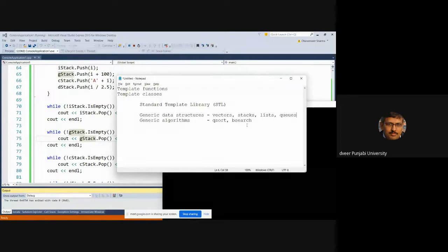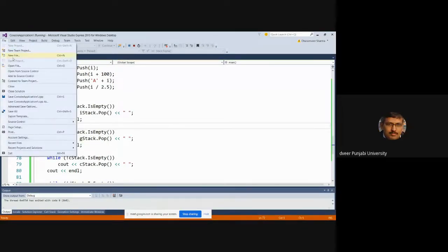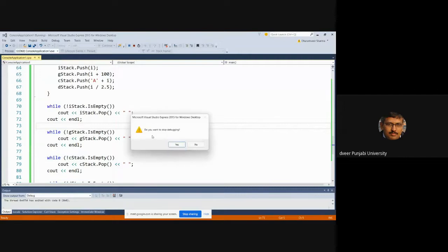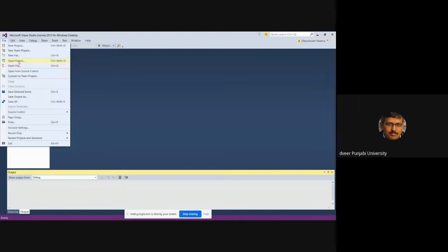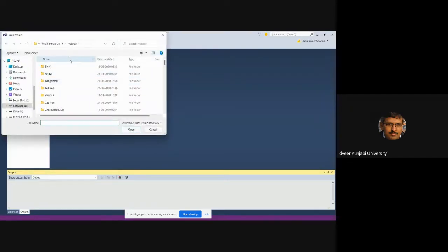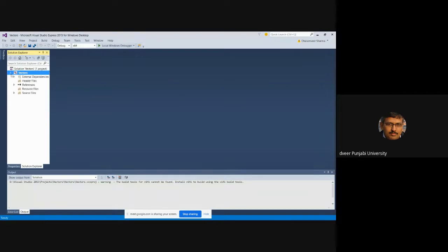Do you have any idea what is a vector in mathematics? Anybody? Something related to size. Good. Anybody else? What is a vector?